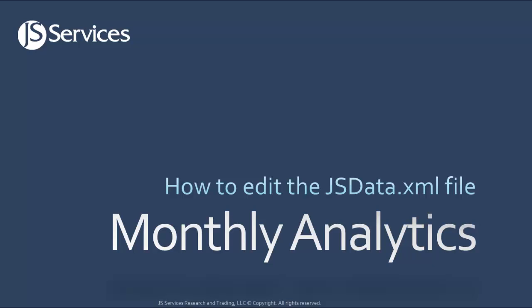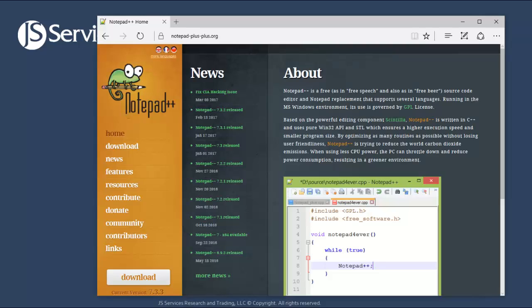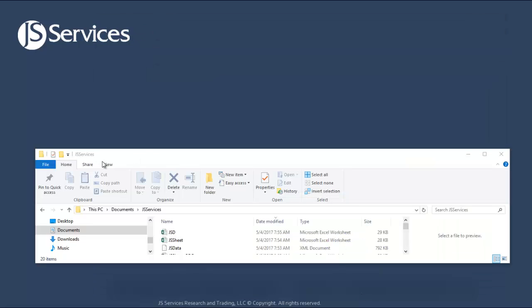Hello, in this video I'm going to go over how to edit the JSData.xml file so it can be used with our charting integration tools. Before we get started, I recommend that you go to Notepad++ and download their free XML reader. Next, you open up your tree and go to your JS Services directory, and you will see a JSData.xml document in there. That's the one we're going to edit.